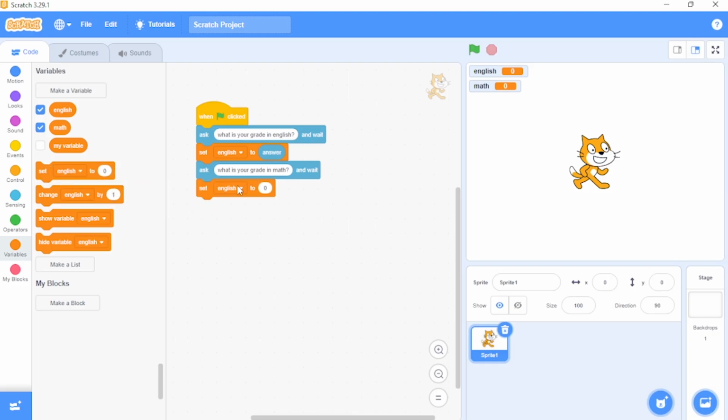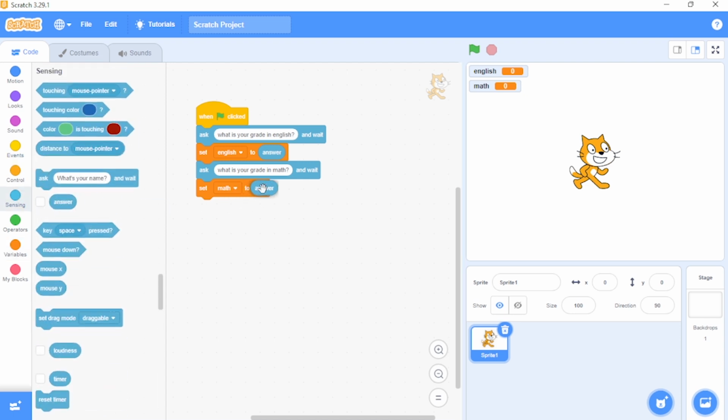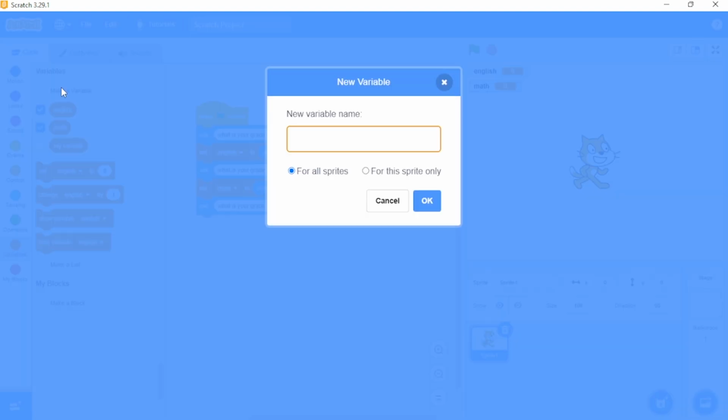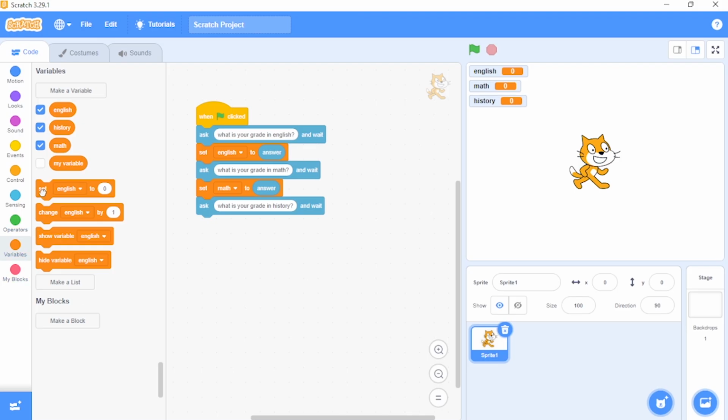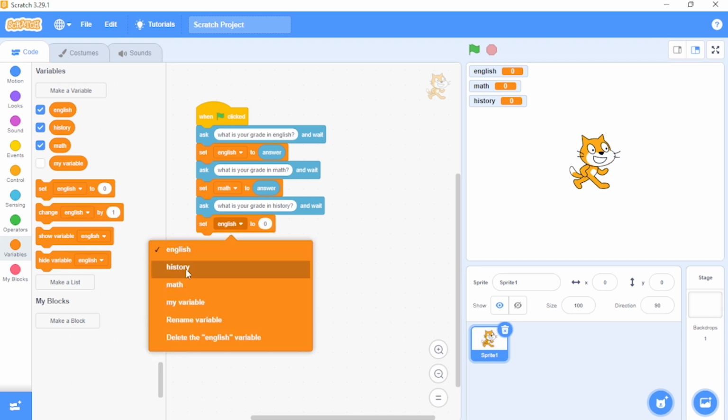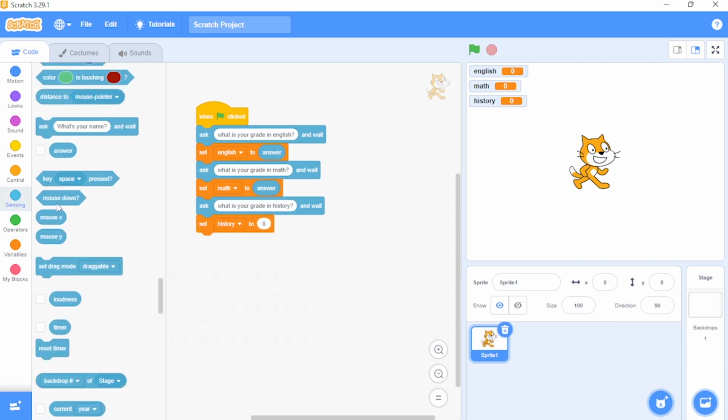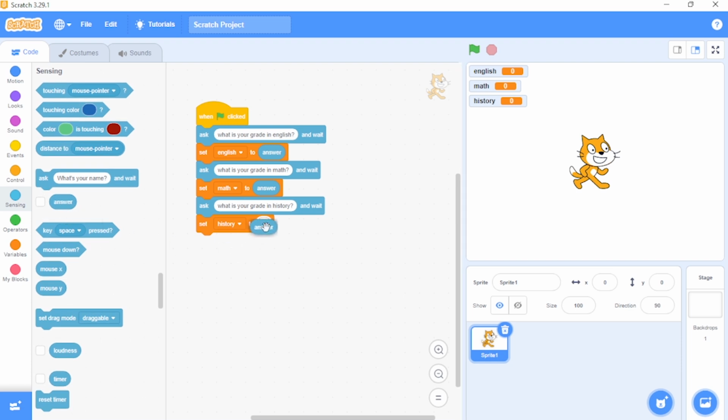Then we say set to math, come to answer. Then we come back here. Now we'll be asked what is your grade in history? Okay, then we come back to variable, make a history variable, say okay. Then we drag this block here, set it to history, come to sensing, set an answer here.